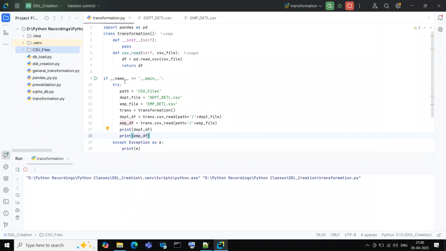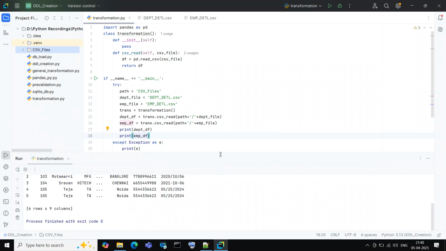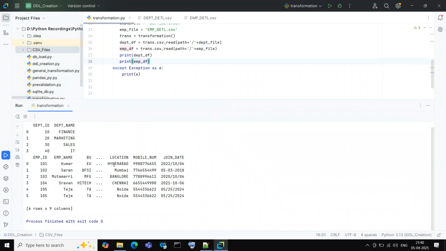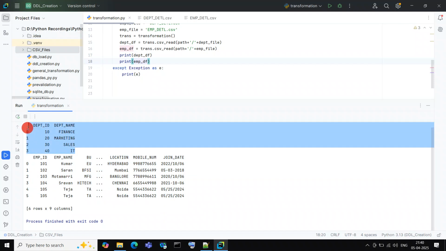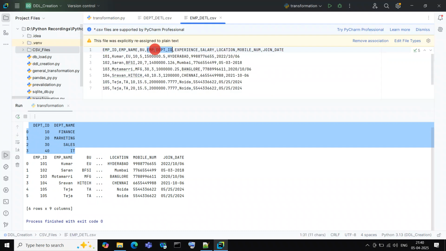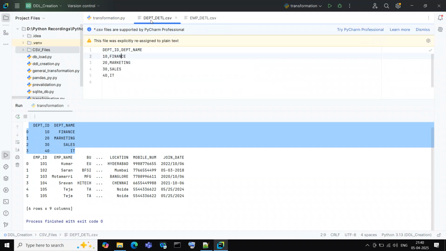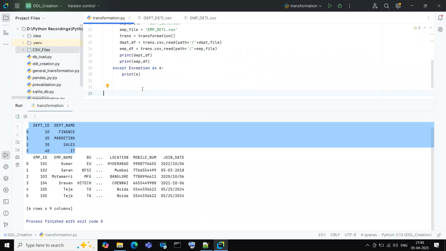We'll see if it will give output or an error. So it is giving the output. Here we have the employee details and the department ID details. If you observe my file, the employee department ID and the department ID both are matching. So now I want to merge those two details on the basis of the department IDs, and then get the data frame.